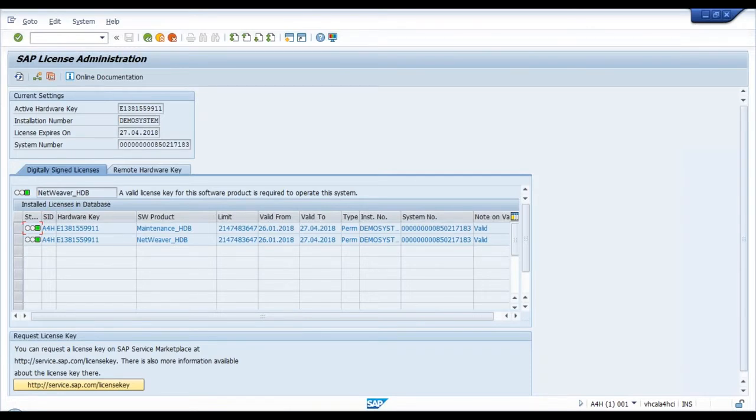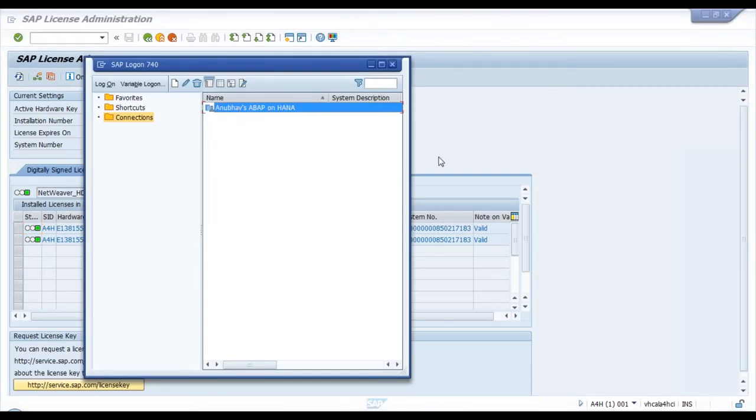Okay, free of cost by SAP. Of course, you are charged by Amazon for the server in the cloud. Great. So that's about your ABAP license. Let's test it now. So I go back and log in.